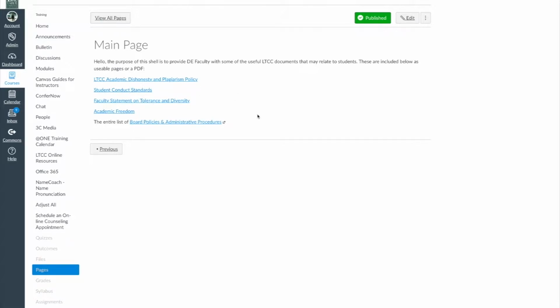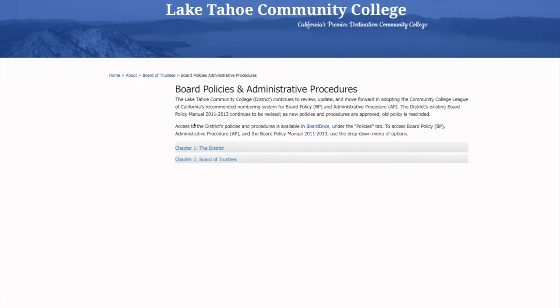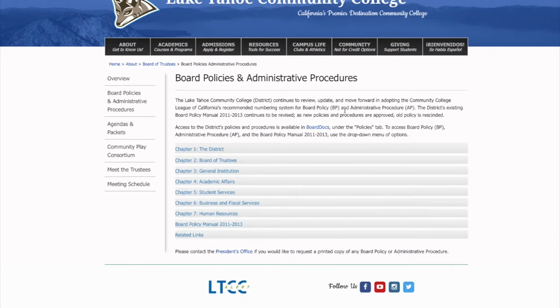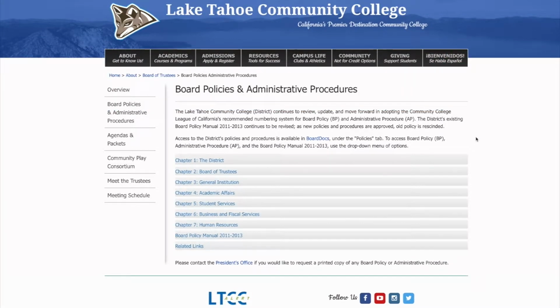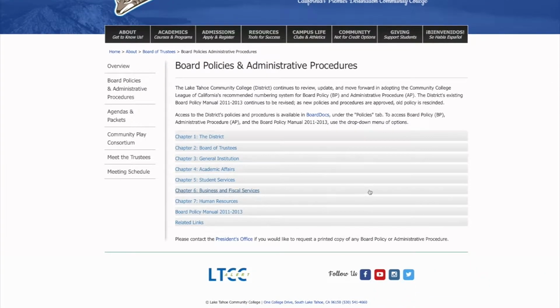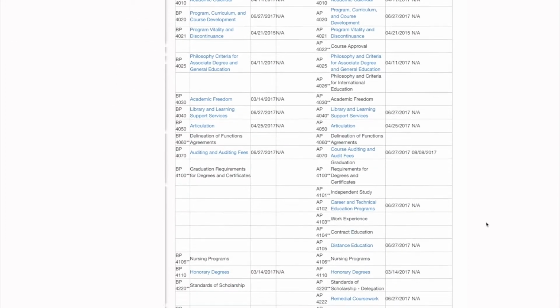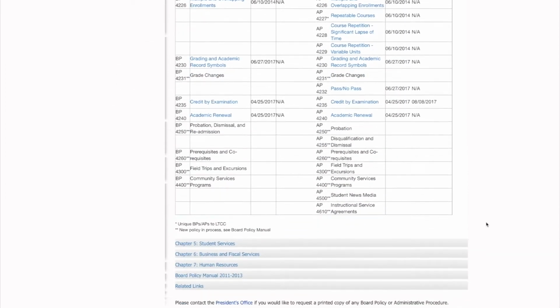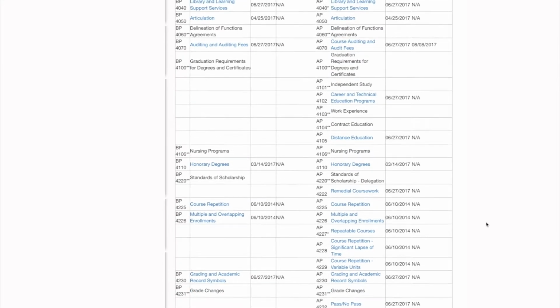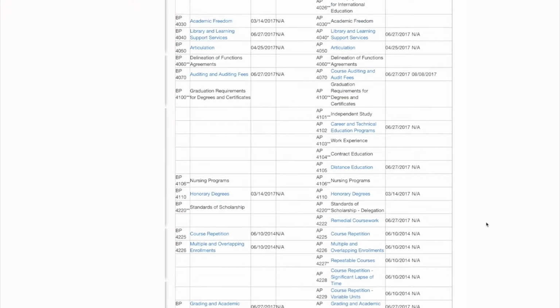If you ever want the entire list of board policies and administrative procedures, you can click on this. This will take you to the LTCC website, and this has information relative to everything at the college. I think probably the area you might want to click on if you're interested would be academic affairs. There's a lot of information here, and what I tried to do was call and collect some of the information that might be relevant to your online class.